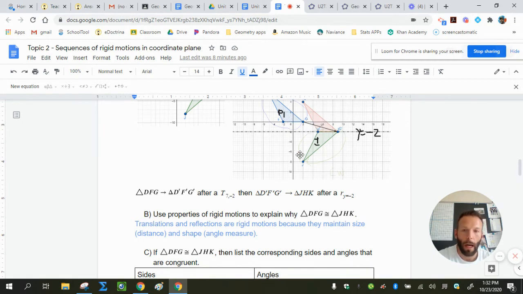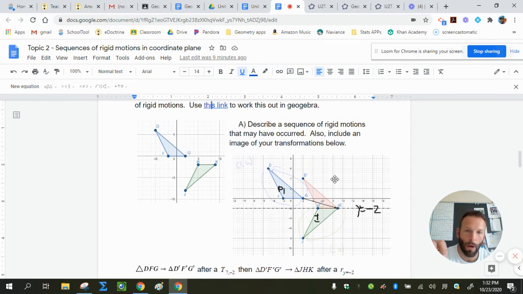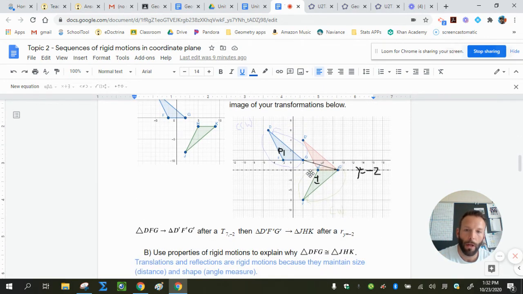Then I used triangle D prime F prime G prime transformed into triangle JHK by doing a reflection over the line y equals -2. So that is my complete answer to part A. I included my picture and I described my sequence.